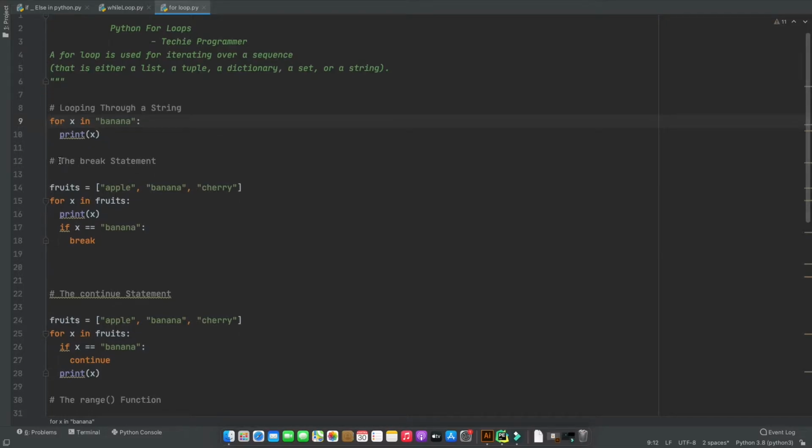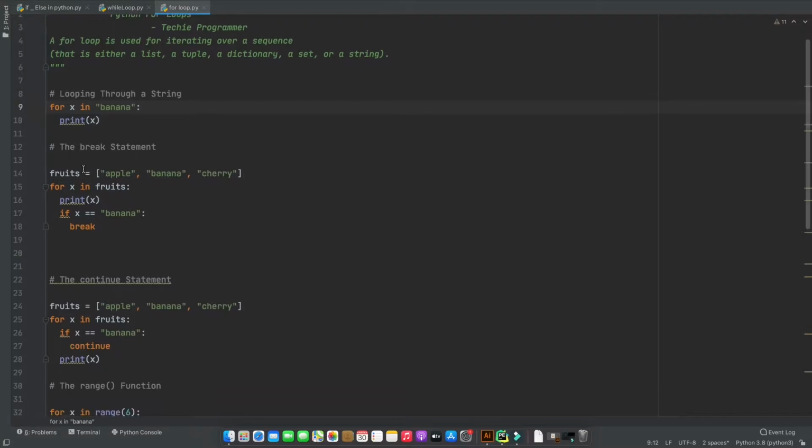So let me just consider a break statement now. As I said in the while loop, the break statement just helps in breaking the loop at a certain condition. So even here it does the same work.